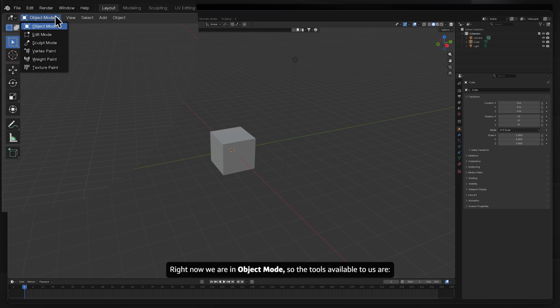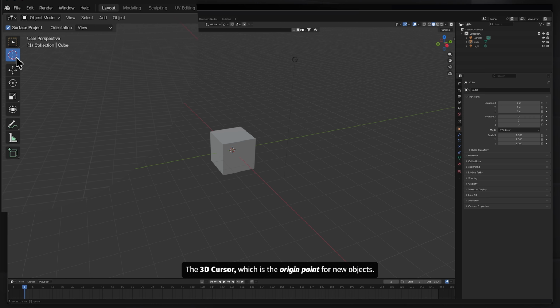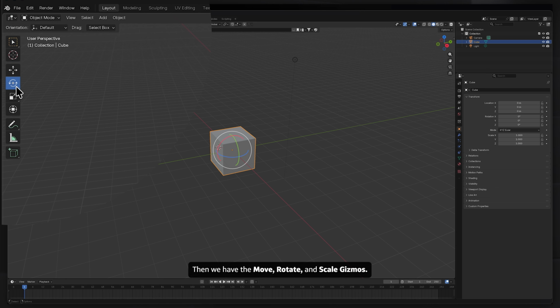Right now, we are in object mode, so the tools available to us are the Select tool, which has a marquee in the form of a box, circle, or lasso. The 3D cursor, which is the origin point for new objects. It's used for snapping objects to it. Also used as a pivot point for position, scale, or rotation of an object. Then we have the move, rotate, and scale gizmos. The transform gizmo is a collection of all three.